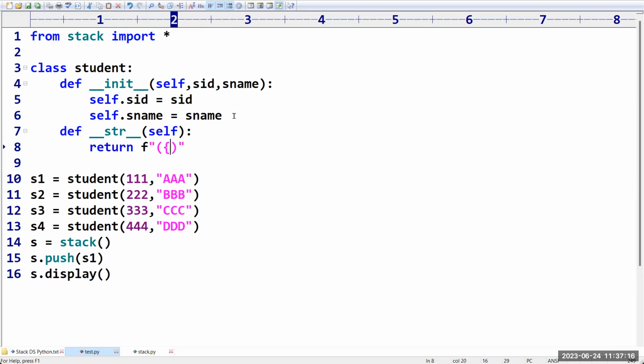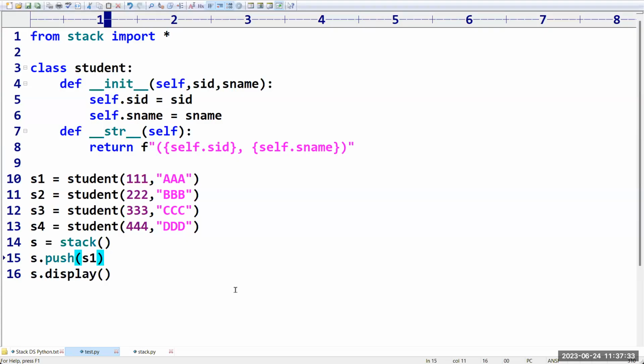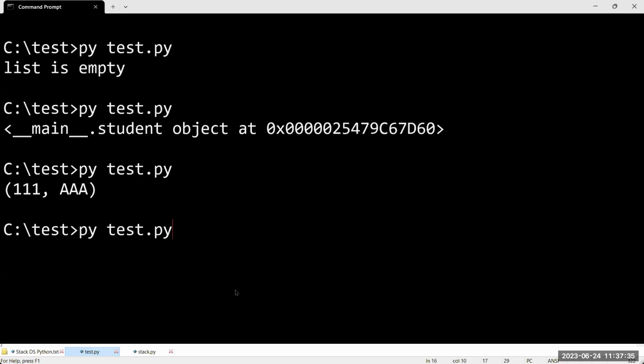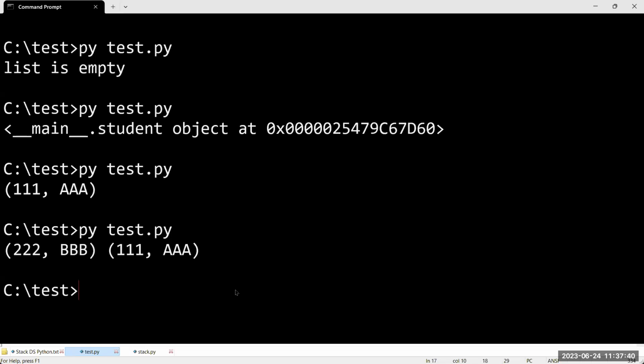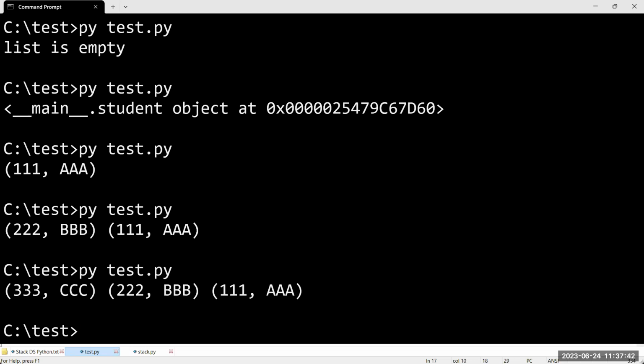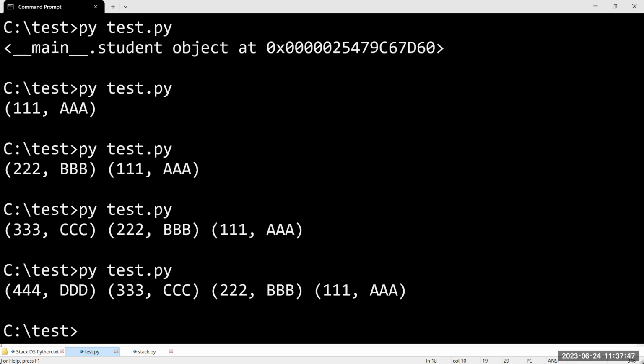So I need the first student ID, then self dot student name. I'm going to hold these two values. Now see what will happen. Is it displaying the first student information or not? Yes. Now I'm trying to push the second student details, and if you print, the second student details also came. Now I'm trying to store the third student, and the third student details also came. So I'm trying to push the fourth student. All these four student details are added into the stack.